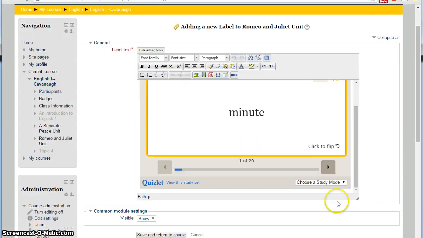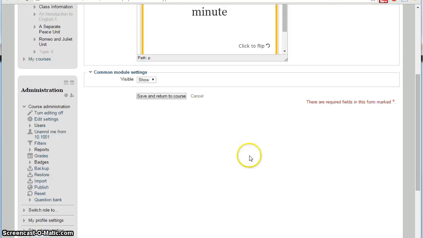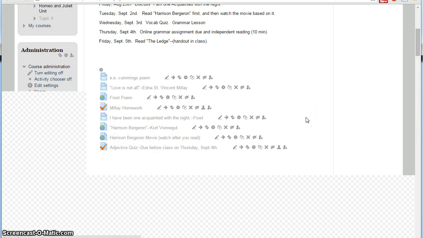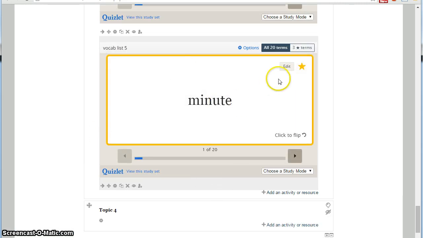You'll see that it even shows up. Yours probably looks smaller, but you'll see it shows up right here on this page. And then if I go to Save and Return to Course, you will see it at the bottom of my Moodle page. Okay, so there's the one I just uploaded.